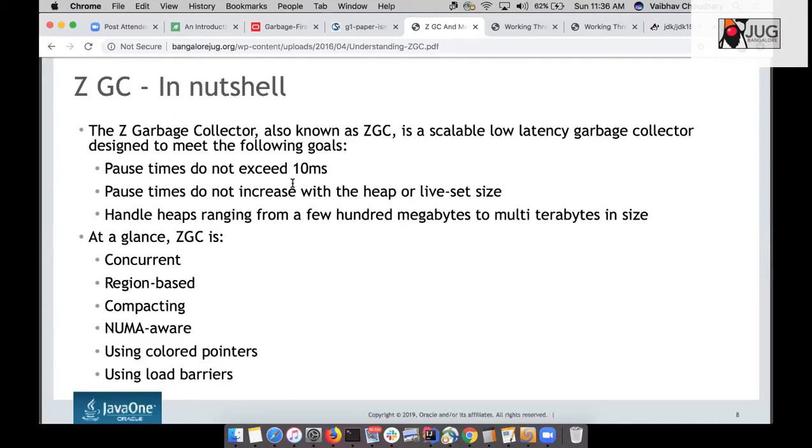So it can handle a range from a few hundred megabytes up to multiple terabytes, gigabytes also. Okay. What is ZGC? ZGC is concurrent. It is a region-based collector, just like G1. Though the ZGC region is a little bit trickier than G1, but it is region-based.